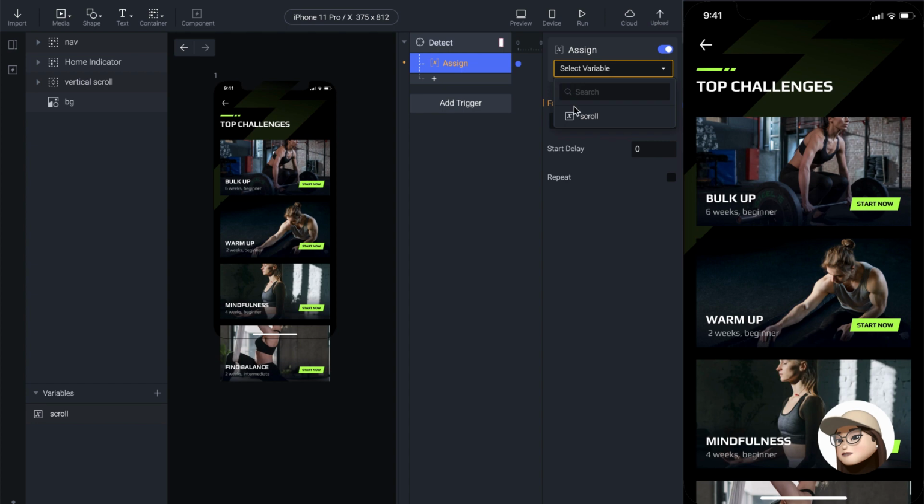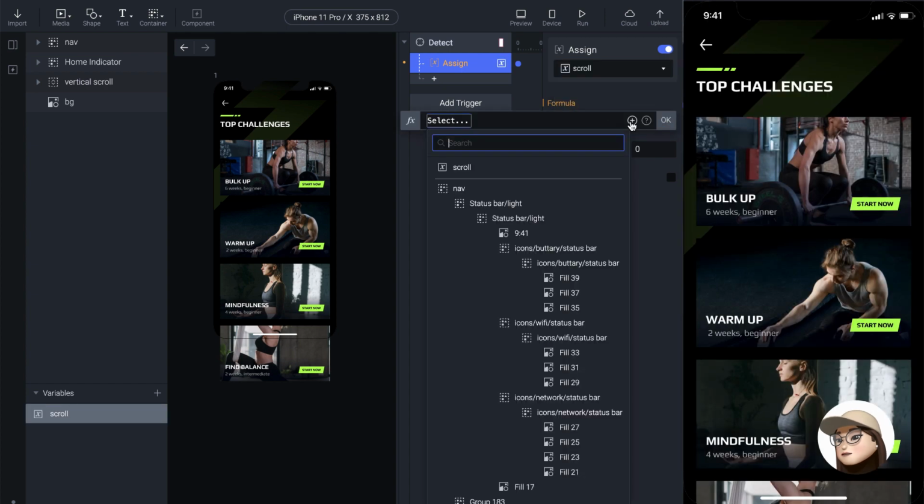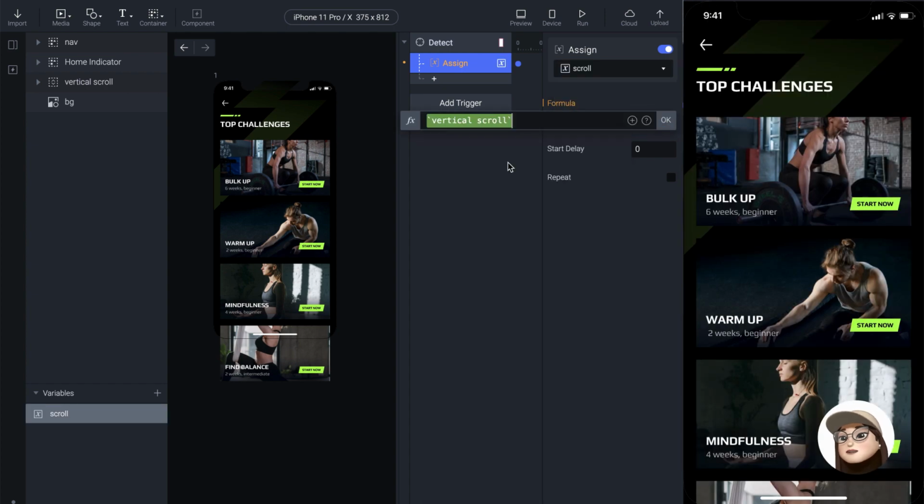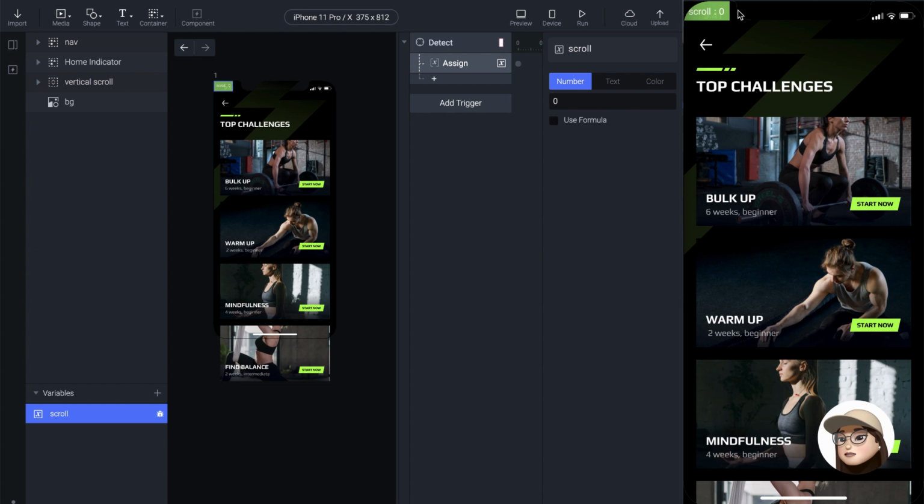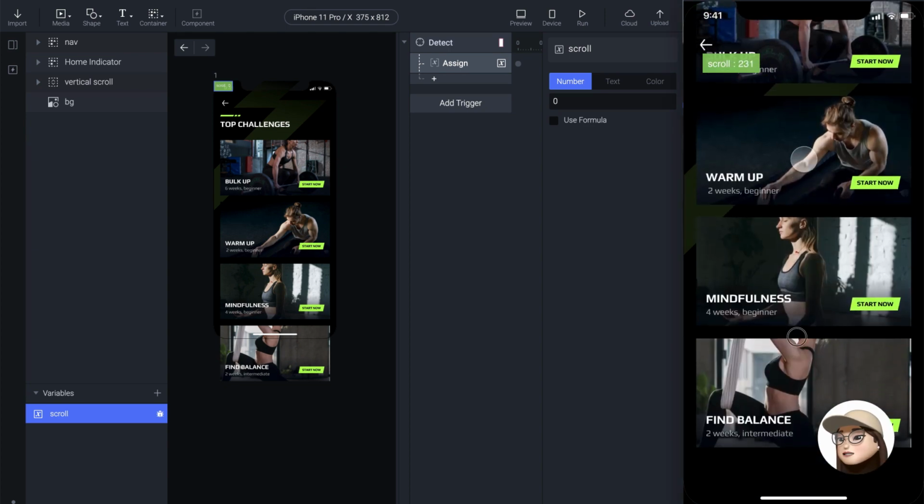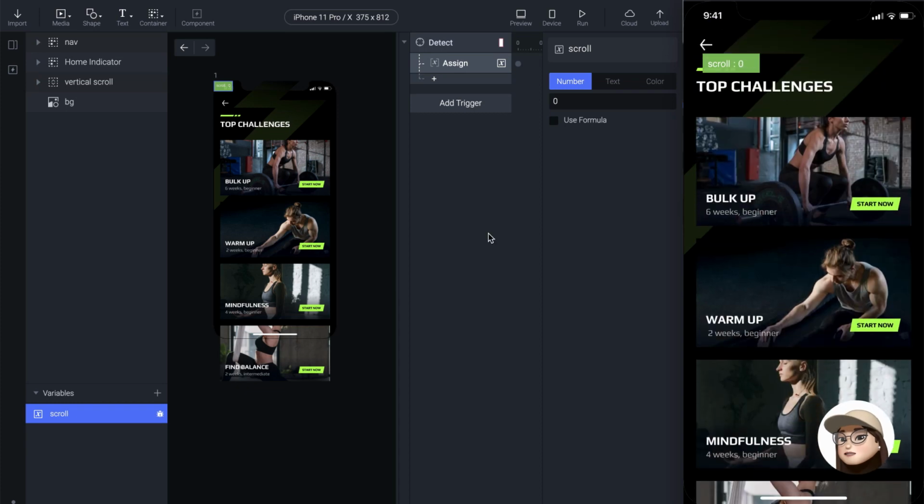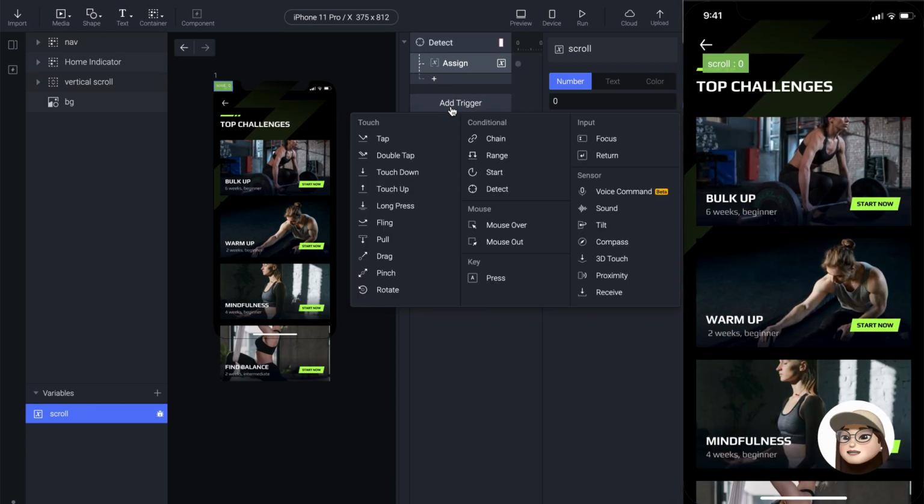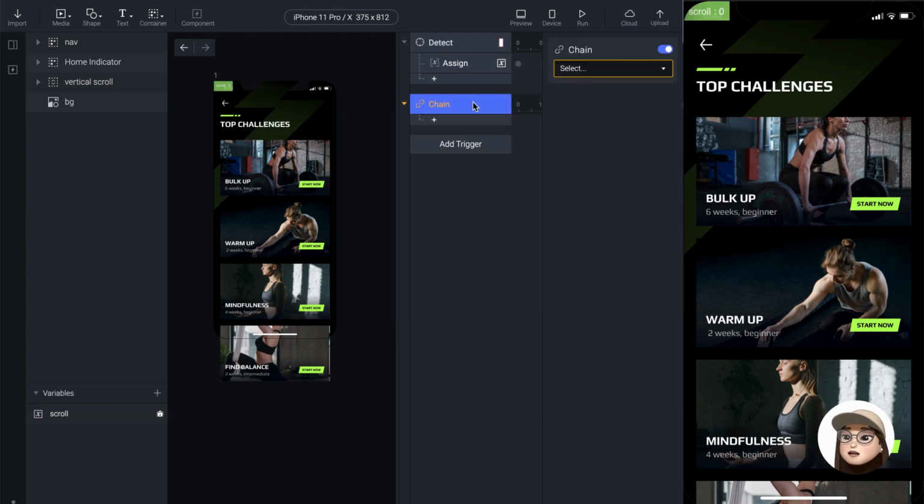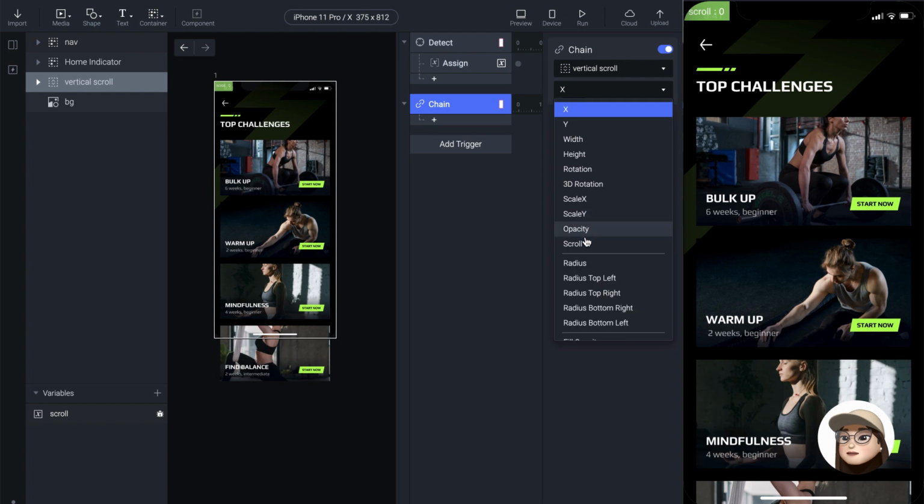And then I'm gonna assign a variable again to the scroll with the formula vertical scroll with the layer property of scroll offset. And turn it on my guidance. And then now you see that the scroll value is stored on this variable. And now it's a similar but a little bit different. I'm gonna use the chain trigger again for the vertical scroll with the scroll.